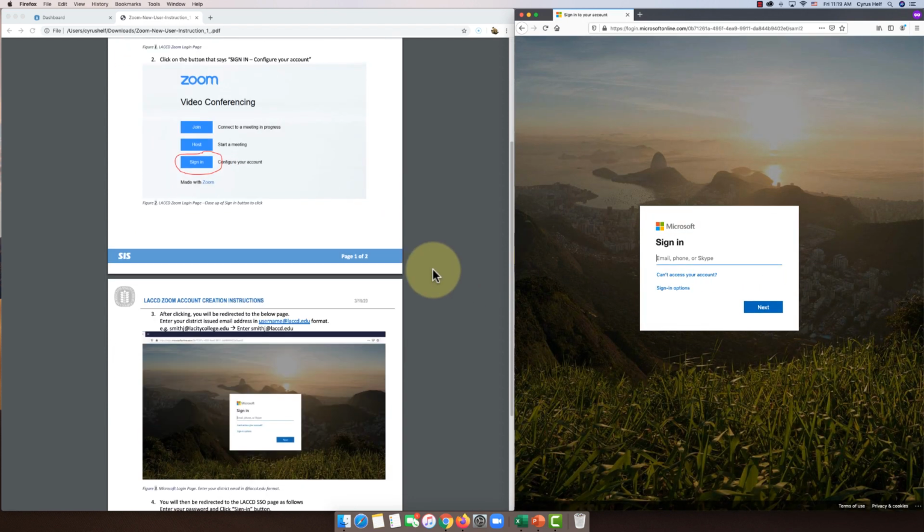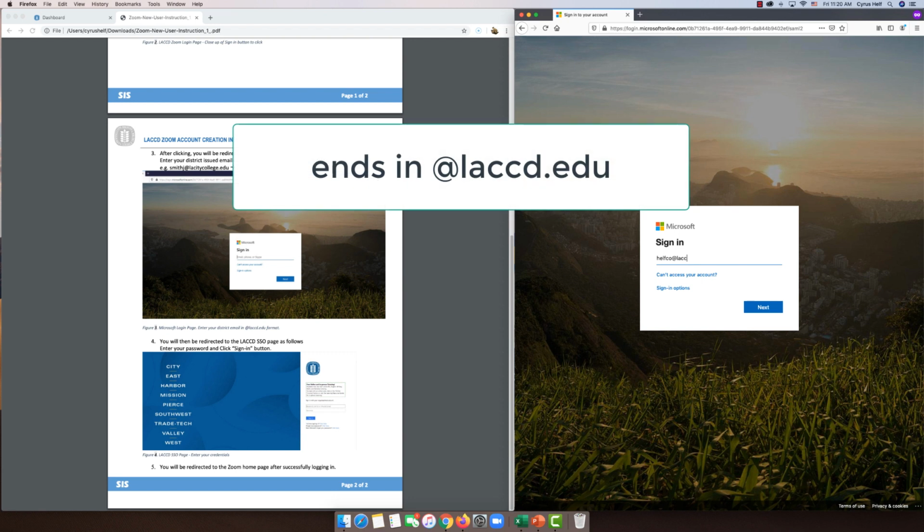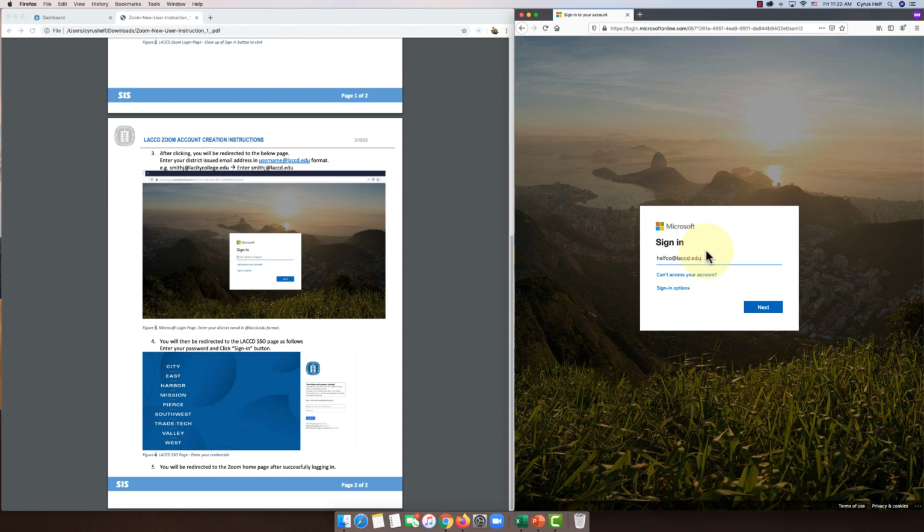And that's going to take you to this page where you're going to enter your district issued email address that ends in laccd.edu. So if you're used to a West LA email or email that ends in LA City College or anything like that, you're just going to want to type the first part of that email address. So for me, it's this. And then instead of anything else like WLAC or anything else, you're going to type laccd.edu. So after you've typed in the email ending in @laccd.edu, select the next button.